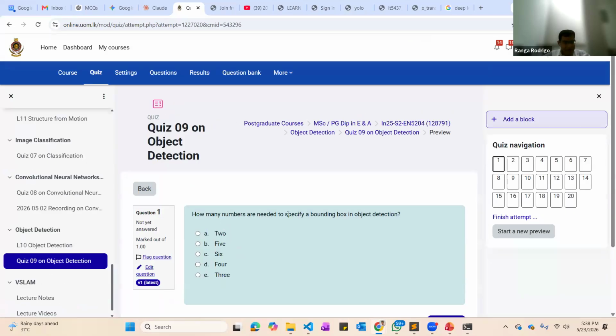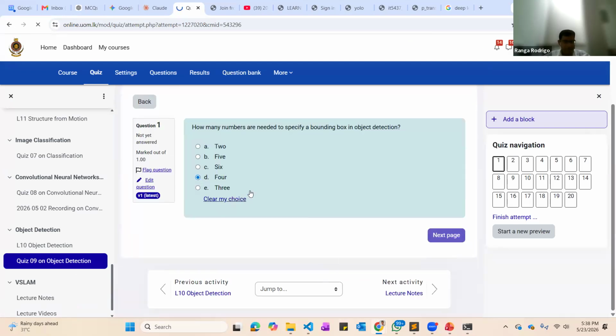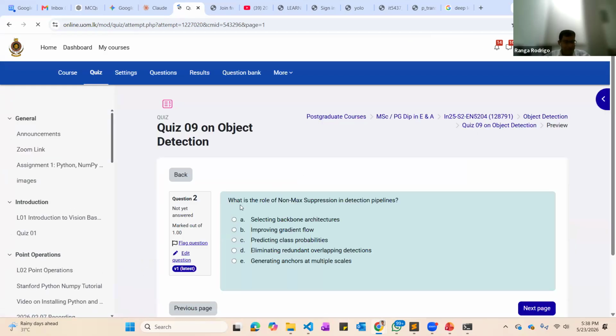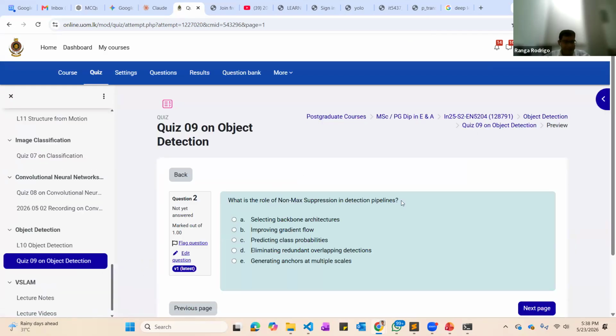How many numbers are needed to specify a bounding box in object detection? X, Y, W, and H, right? So 4 numbers are required. What is the role of non-max suppression in the detection pipeline? When close by bounding boxes are there, you have to remove them. So that's done by non-max suppression: eliminating redundant overlapping detections.